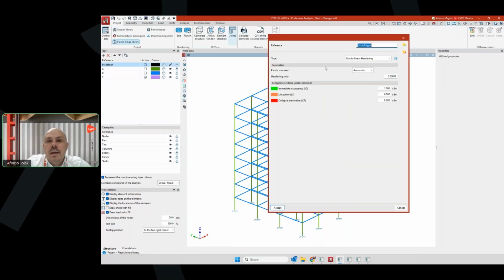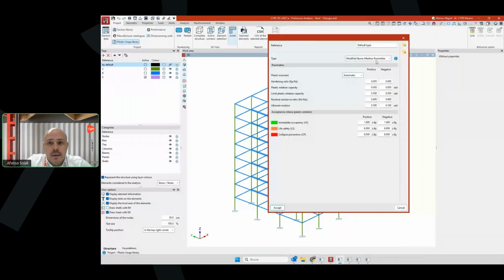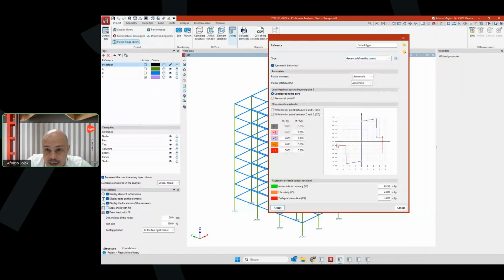I can give a name for that, establish here the type. Okay, elastic, linear hardening. This one that is Ibarra Medina Krawinkler. Generic, you can create your own here. Okay, changing the points of the graph. Okay, even, for example, considering different formats with extra points. Okay, so you can personalize and create your own graph here. Okay, by changing these numbers here.